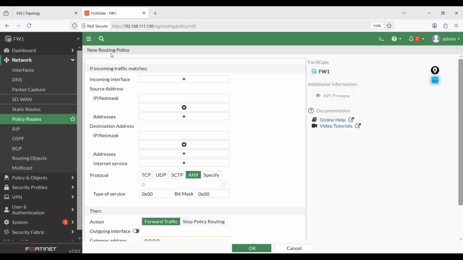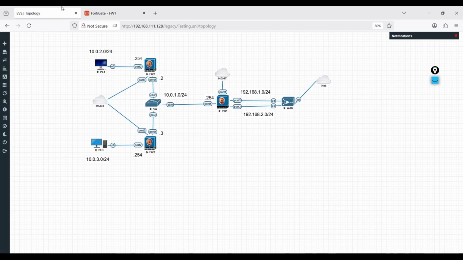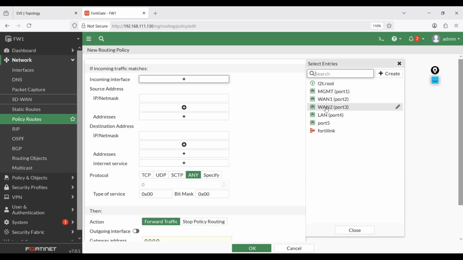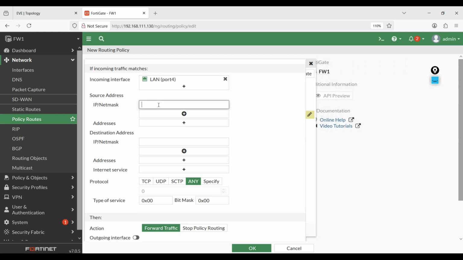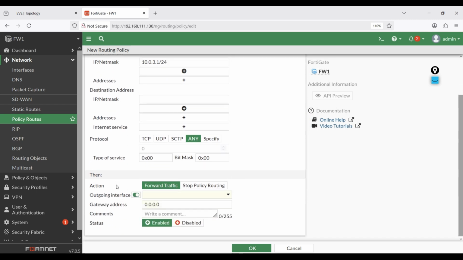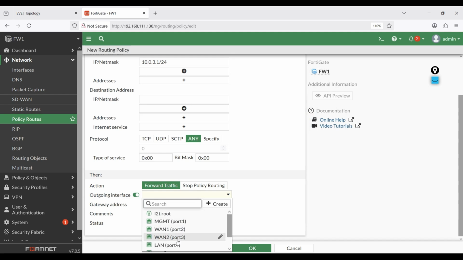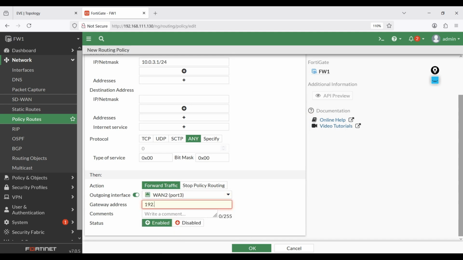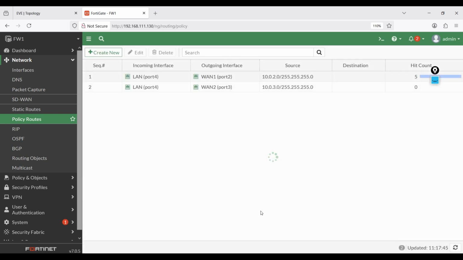And similarly, you have to create another policy for PC3, for this subnet. So select LAN 4 here. Source IP is 10.0.3.1/24. And what action do you want to take? It should go through WAN 2. And what is our gateway? 192.168.2.254, and hit OK. Now you have two policies, right?